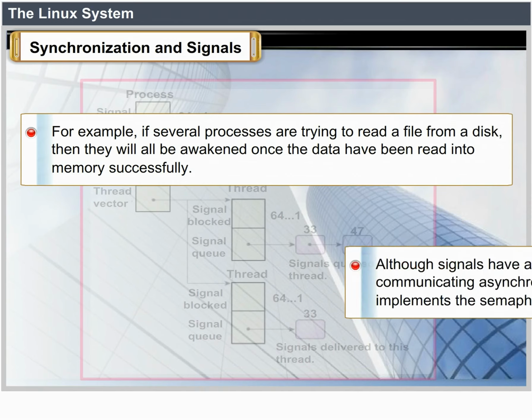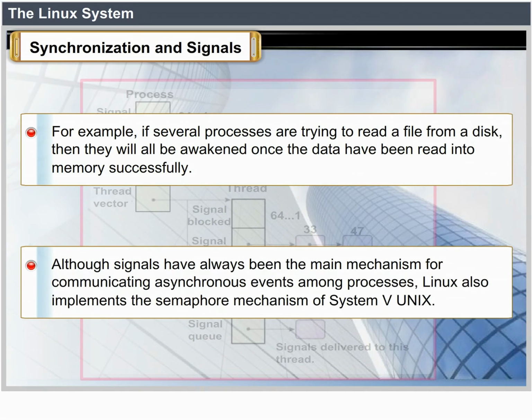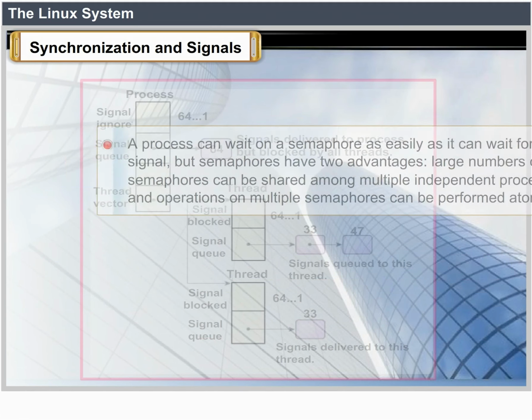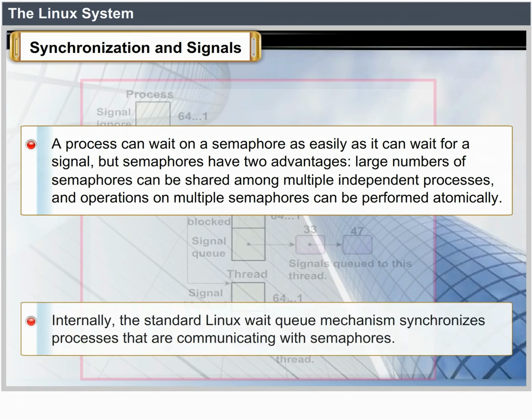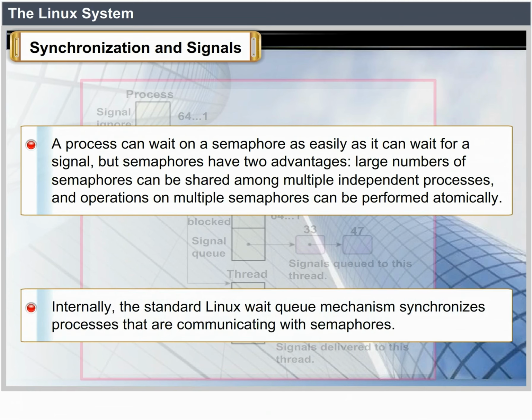Although signals have always been the main mechanism for communicating asynchronous events among processes, Linux also implements the semaphore mechanism of System V Unix. A process can wait on a semaphore as easily as it can wait for a signal, but semaphores have two advantages. Large numbers of semaphores can be shared among multiple independent processes, and operations on multiple semaphores can be performed atomically. Internally, the standard Linux wait queue mechanism synchronizes processes that are communicating with semaphores.